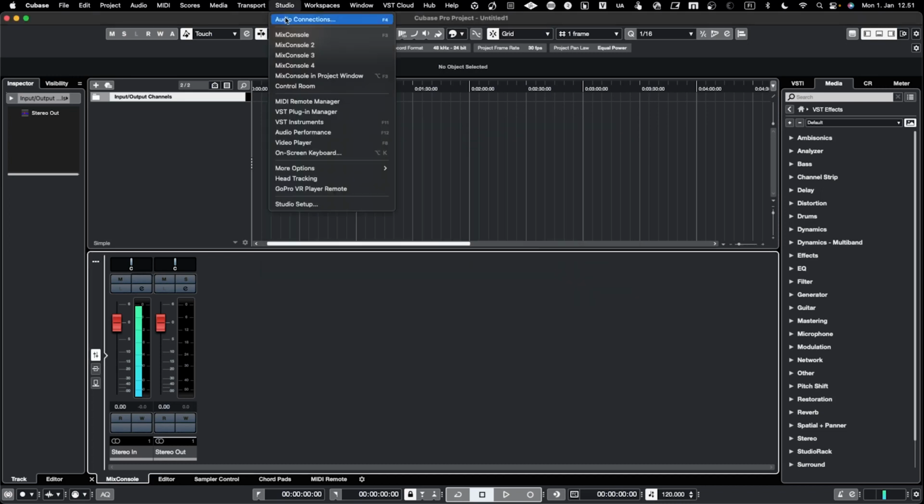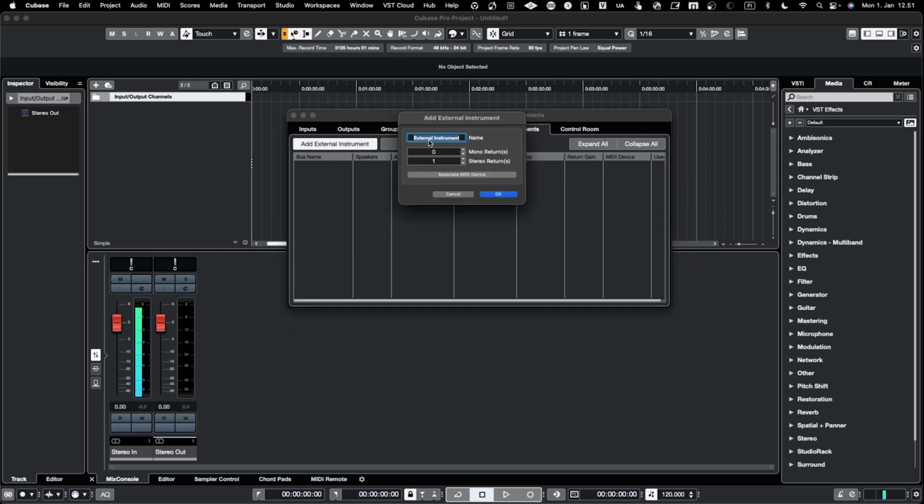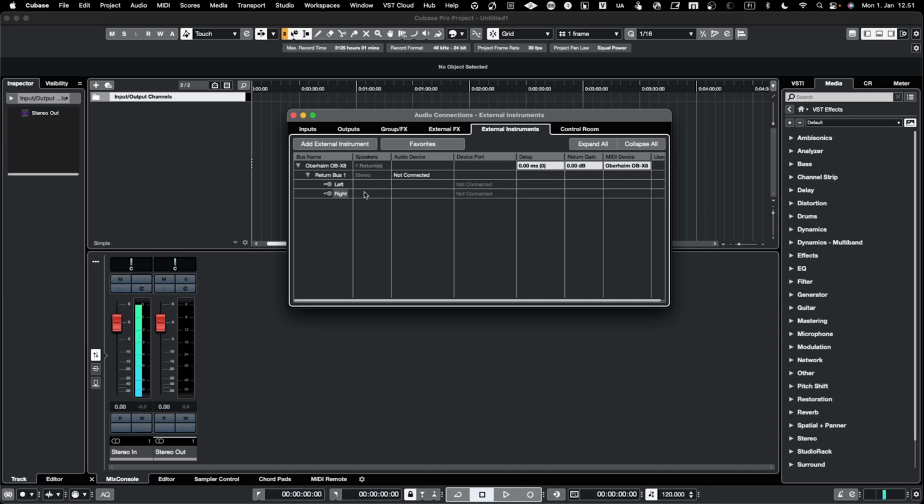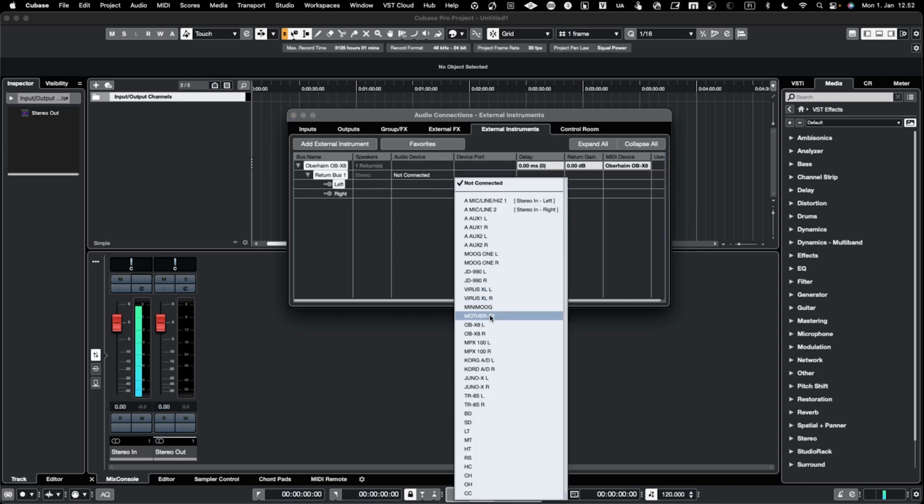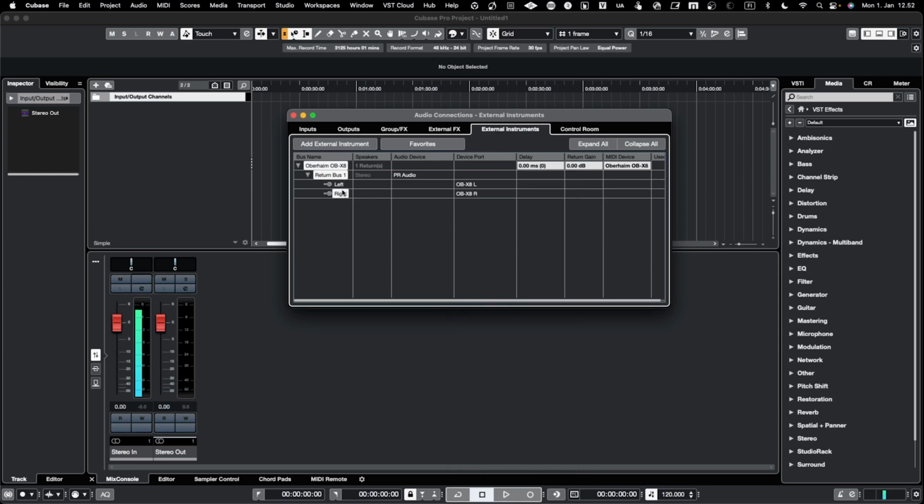Then I need to go to Studio and audio connections, and then add an external instrument, and then I could name that OBX8. Now I need to associate a MIDI device that I have created or imported or installed. So this is how I do that, and then I say OK. So now I have it here, but I don't have the audio connection mapped yet, so I need to map my audio channel for that as well. So I have the left and right channels mapped coming in, and then I have there my MIDI device. So now I should be all set.